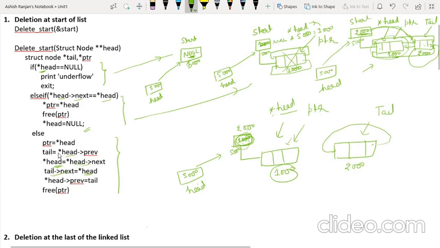Again, pointer of head ka prev. Now what is pointer of head? That is 2000. So we are talking about the second node. Its prev portion is this. It will start pointing to tel. Tel is this. And finally, we will free PTR. So free PTR will remove this node. This is the way we can delete the node from the front of the list.